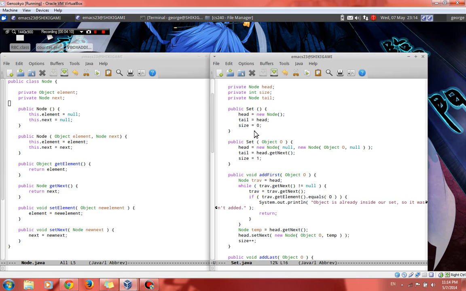So our second one is public Set, and we are given an object, and this object is going to be the data value that the first node is going to contain, not the head, the first node. So we're going to set head to a new node, and that new node, we're going to pass it the object null, so that head node is not going to contain anything, which is our intention, and that head node is going to be pointing to another new node, and that new node is going to have our object that we were just passed, and it's pointing to null.